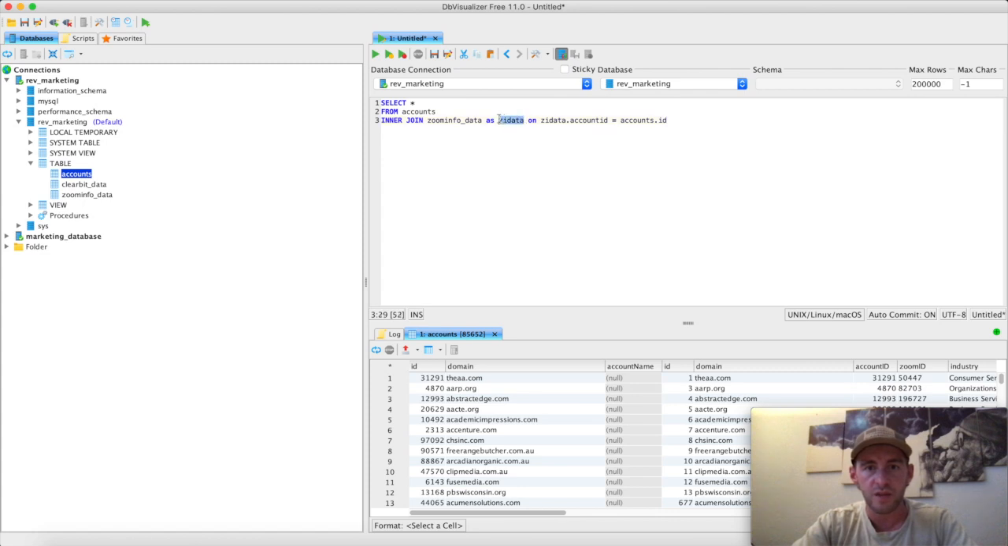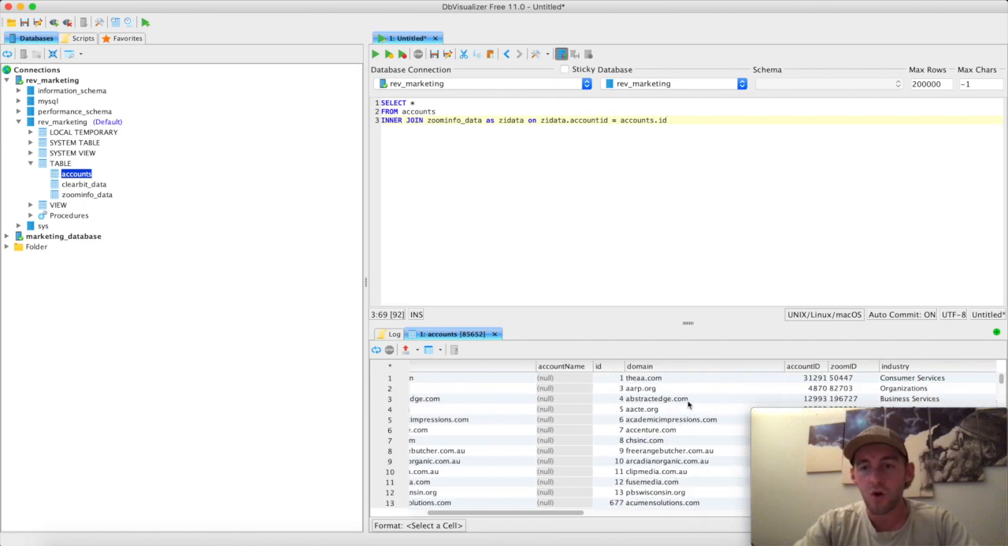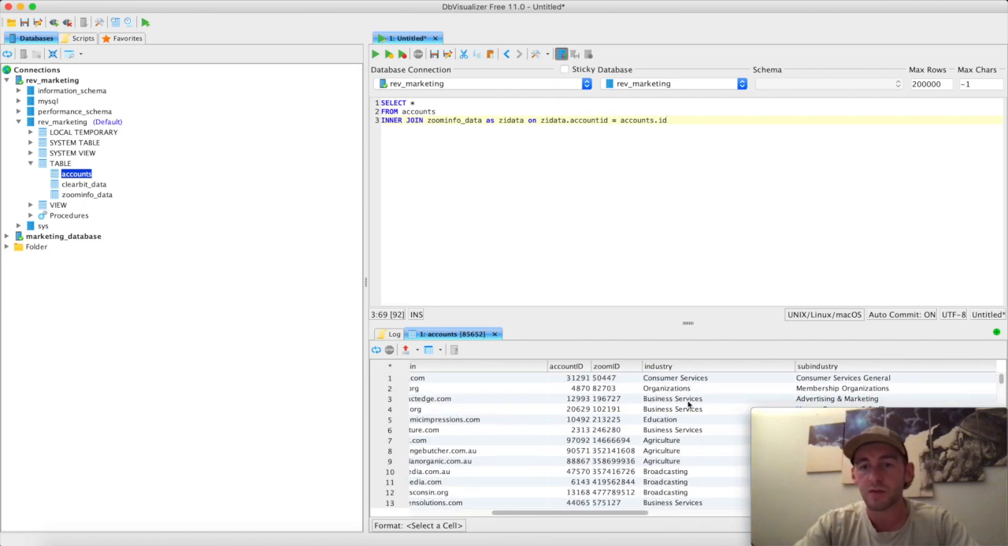This is renaming it so it's a little bit shorter. And it's saying on ZI data account ID equals accounts.id. So it's saying take the account ID that we had in the original table and merge it with the accounts ID that we had from the ZoomInfo data table. This is an extremely powerful query because now I can use all of the information about those. And you can start to filter this down and add additional criteria on.